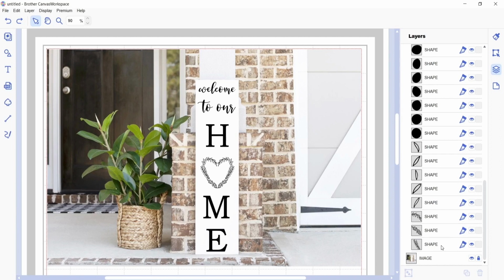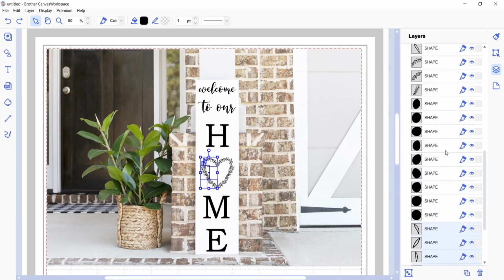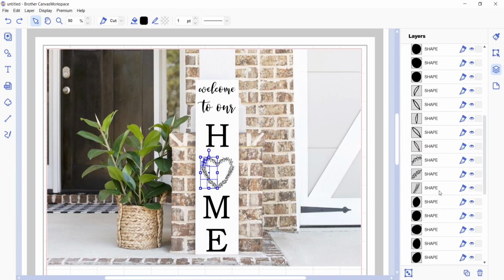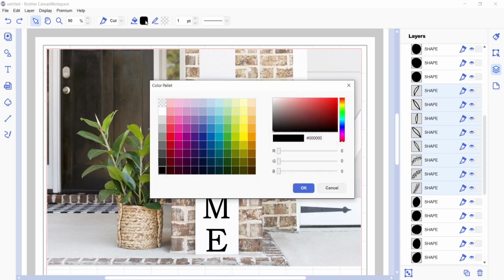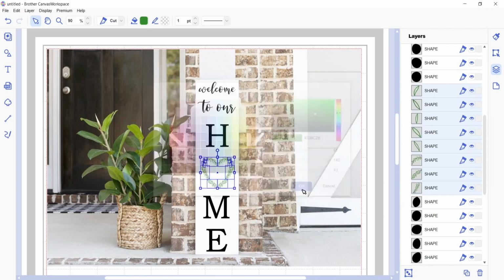So I am going to hold Control on my keyboard. I'm using a PC, so I hold Control on my keyboard. And while I'm holding it down, I'll go ahead and click on each of the leaves until they're all selected. And you can tell that they are selected because they'll be highlighted in this light blue color. Then I'll go up to the paint bucket icon to change the fill color, located in the top menu here, and let's select green, and then all the leaves will change green.